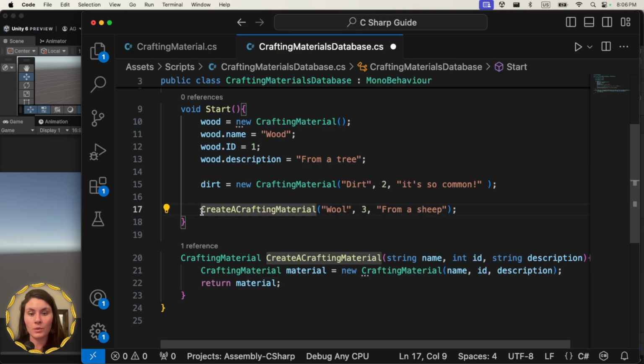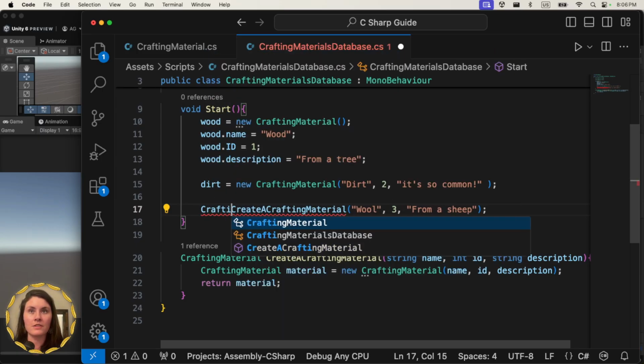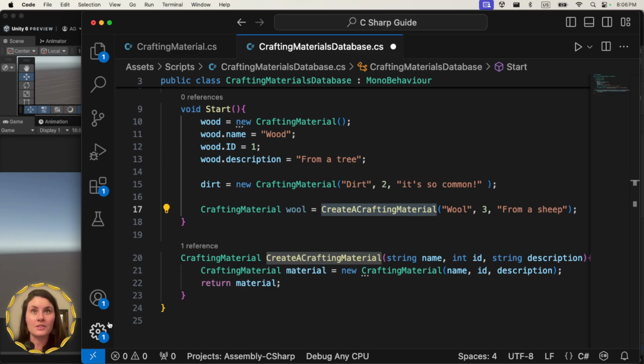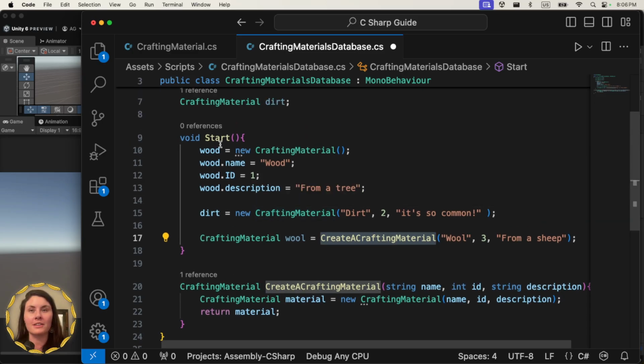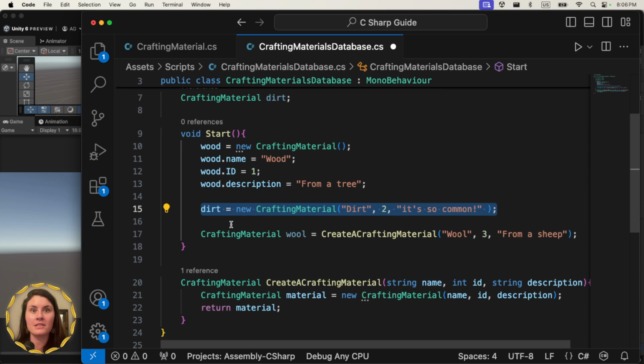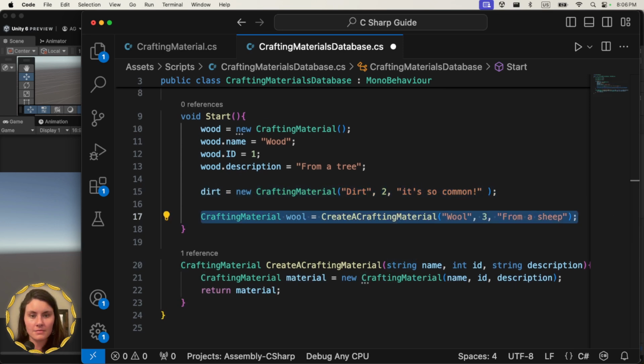Now up here, we can get a reference to it. We can say crafting material wool equals create a material. So we have many ways to create materials. We have 3 different ways: using a blank constructor, using a constructor with parameters, and using a custom method here. This is just another way for you to work with custom classes.